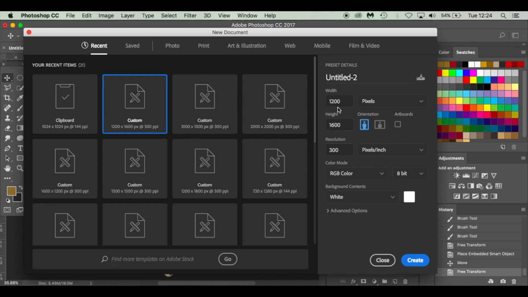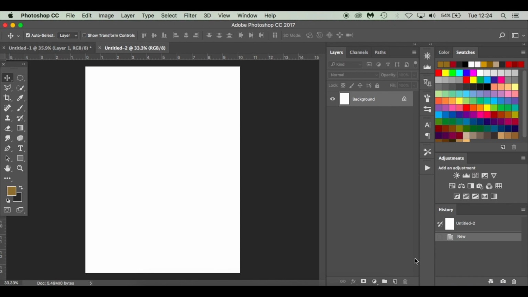If you want to do it for your phone, your iPhone 7, 8, 10, Android, whatever, just Google the pixel dimensions and you can plug them in there and make them for your phone or for your friends or social media. 300 pixels print resolution, RGB color, 8-bit, and a white background to start with.